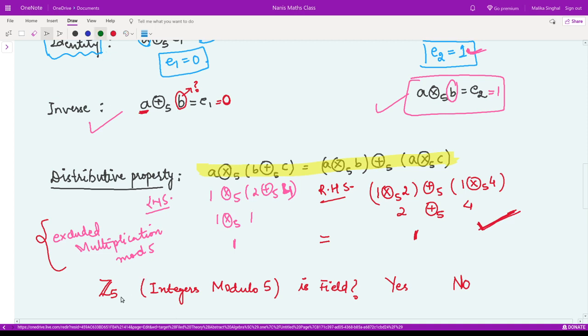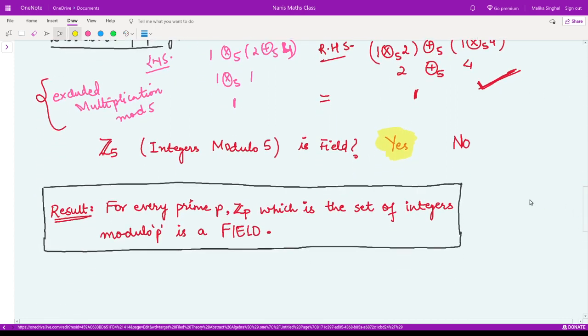So now this set integer mod 5, is it a field? Yes, this is a field. So we can say that it is a field. And why do we do all this? Because here's a result corresponding to this, that for every prime number p, 5 is a prime number, right? So this set of integers mod p, it is a field. So this is the property, and you should remember that for every prime the set Zp, integers mod p, is a field.